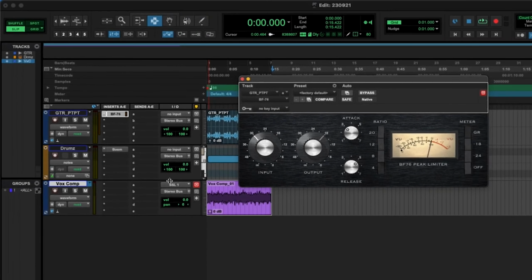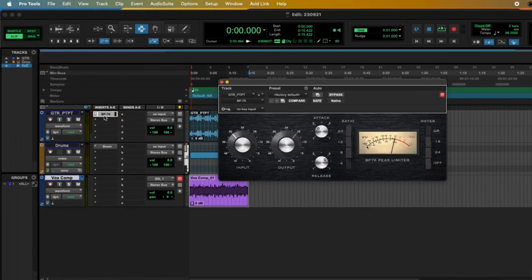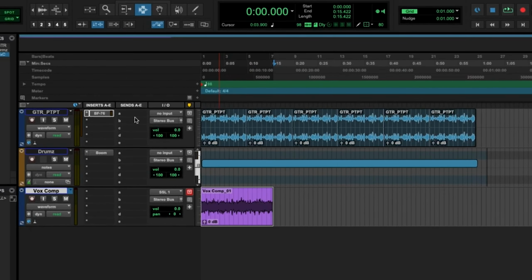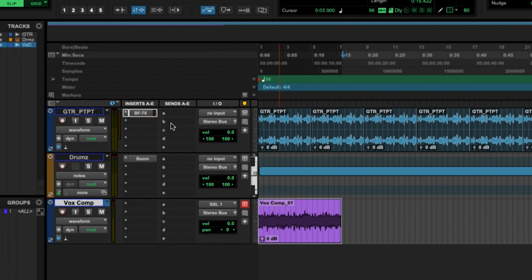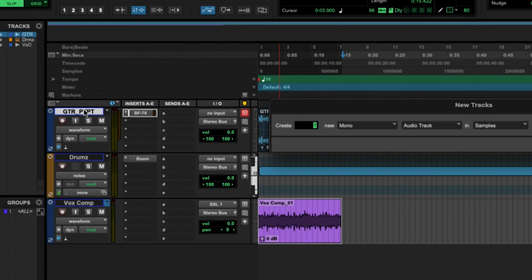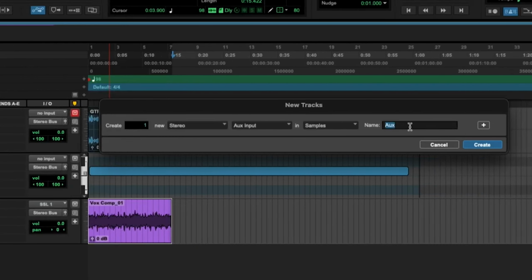So in order to set up a send and return, you can do it the fast way or the slow way. Let's do it the slow way first, just so that you get the concept, because it's always a tricky one. So the first thing I'm going to do is send the guitar to the reverb. First, I'm going to press Command Shift N and create a new stereo aux input, and I'm going to call it verb.